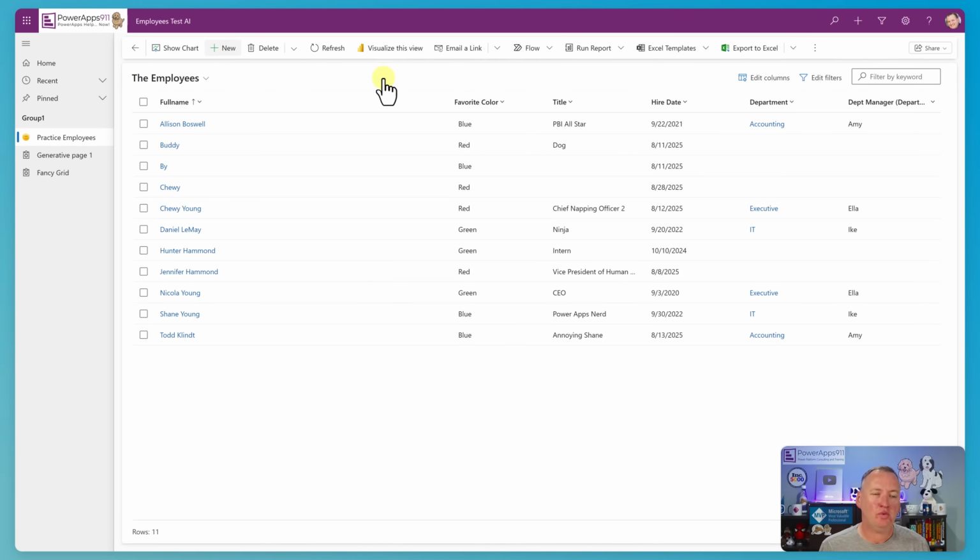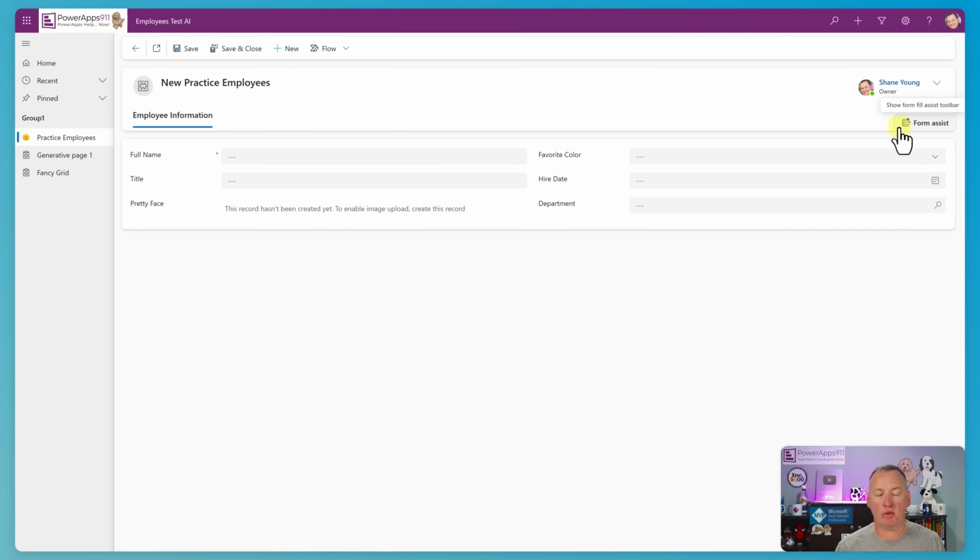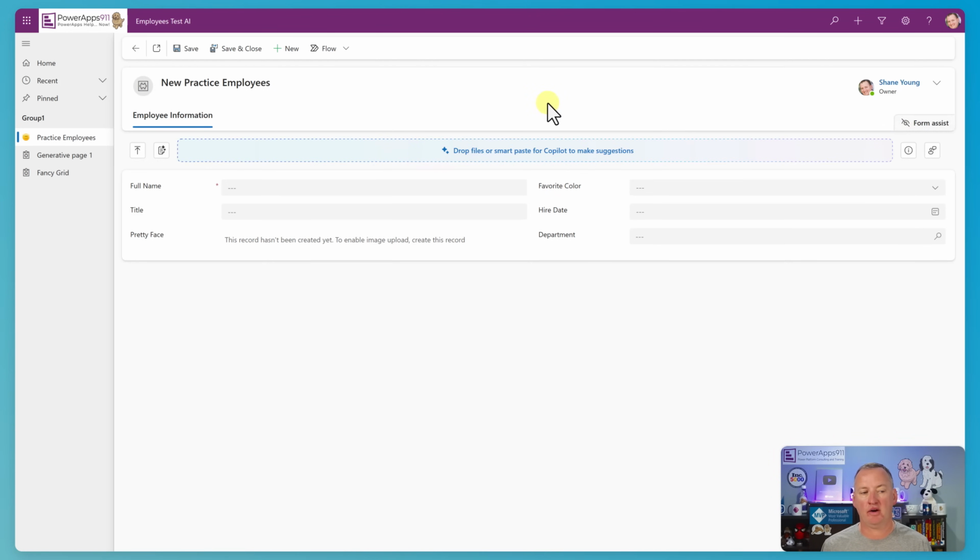If we go to new, over in the top right we have Form Assist. If you're not seeing this, it is possible for administrators to turn all this off, but hopefully you've got this available to you. And with Form Assist, we get this little extra bar here.